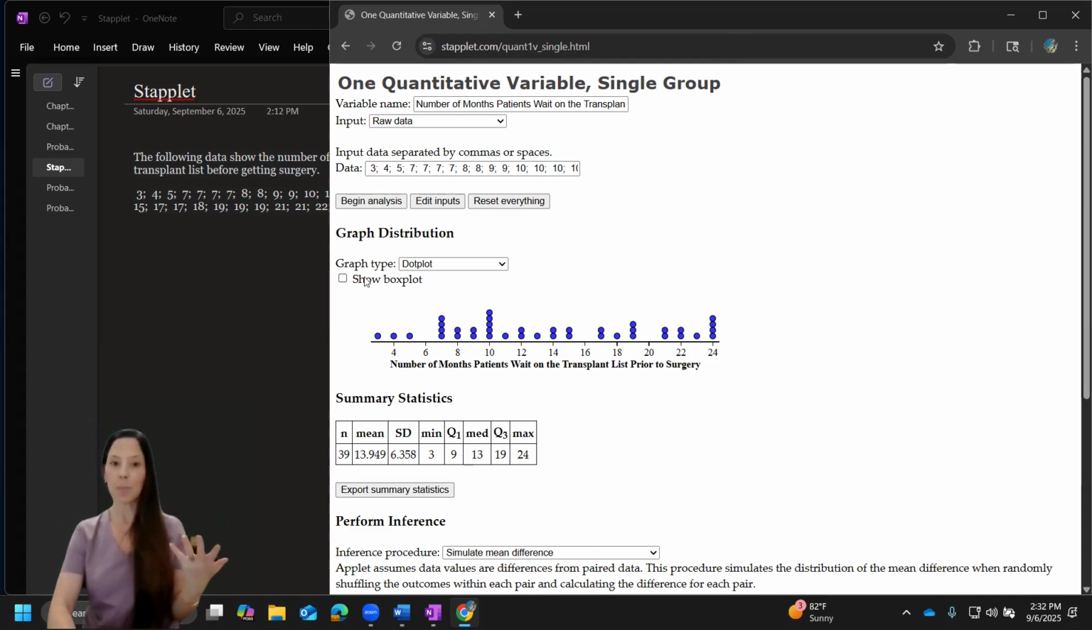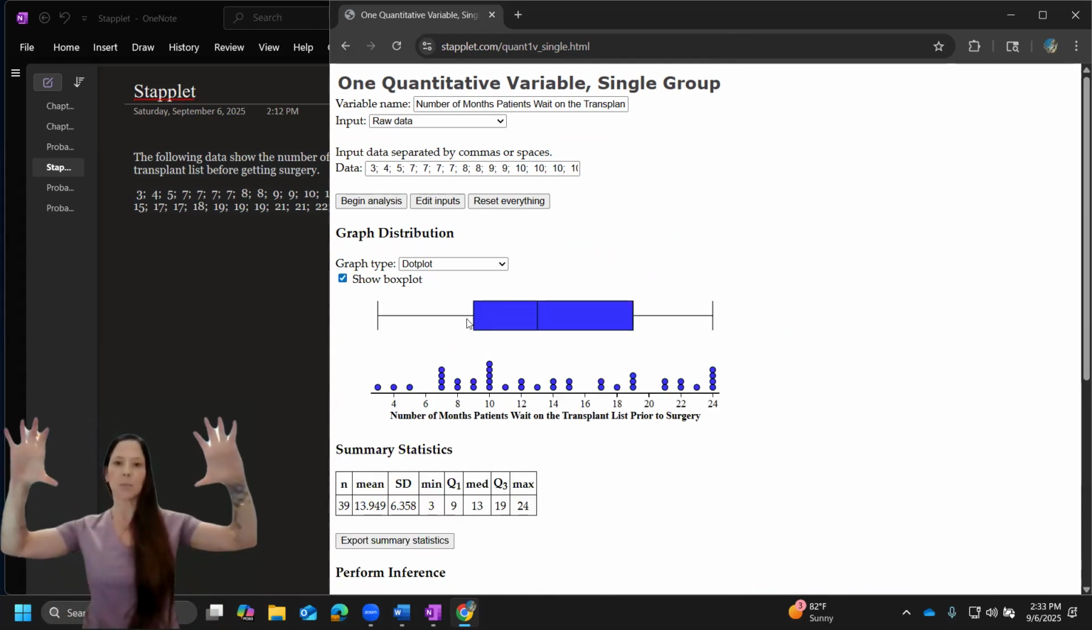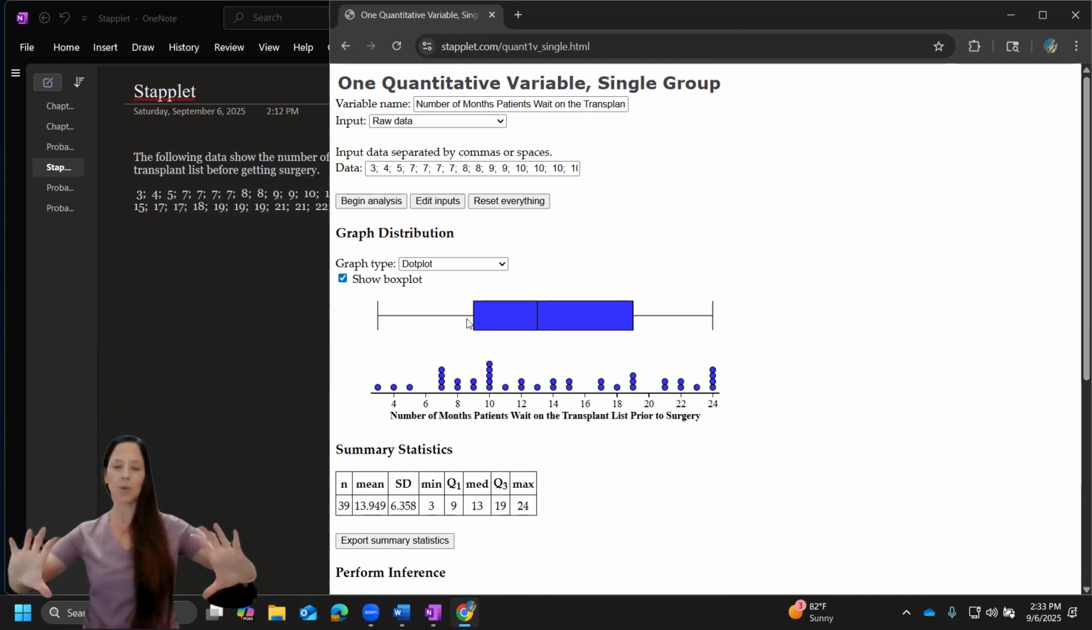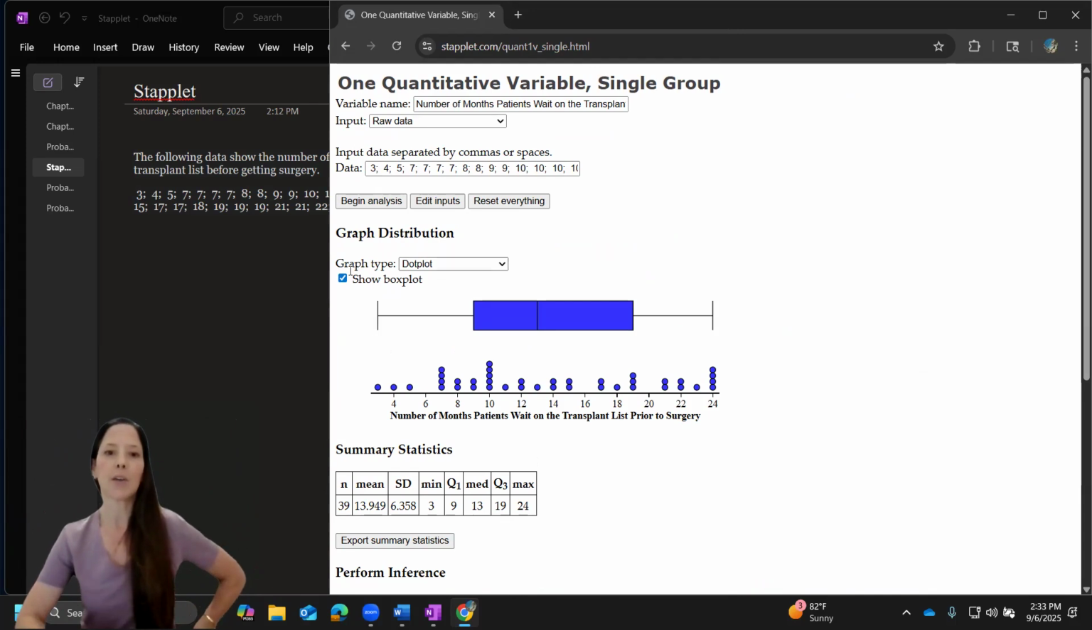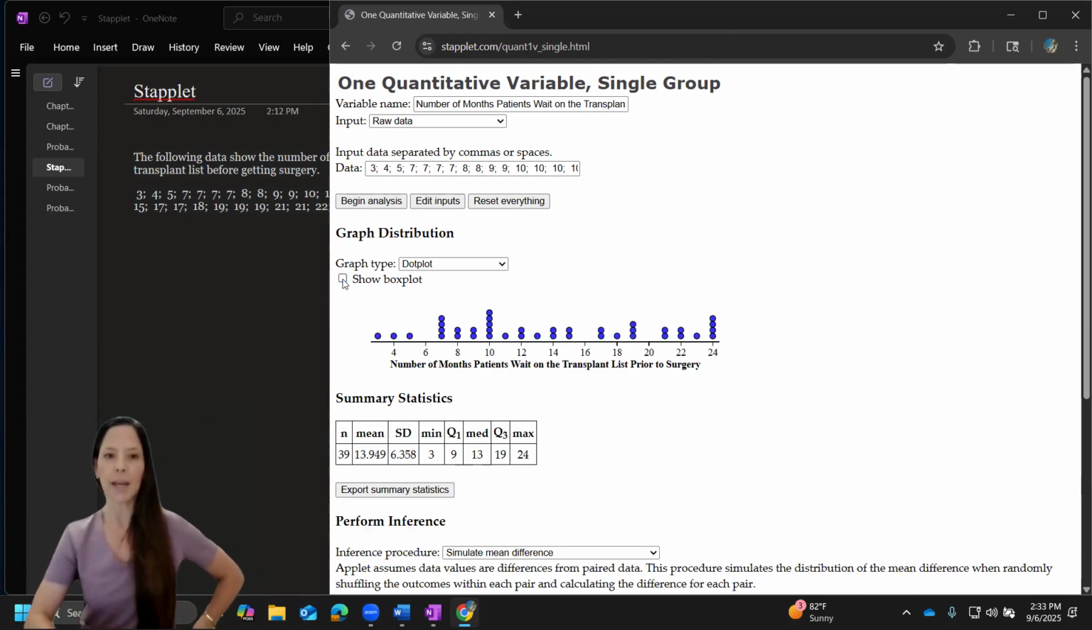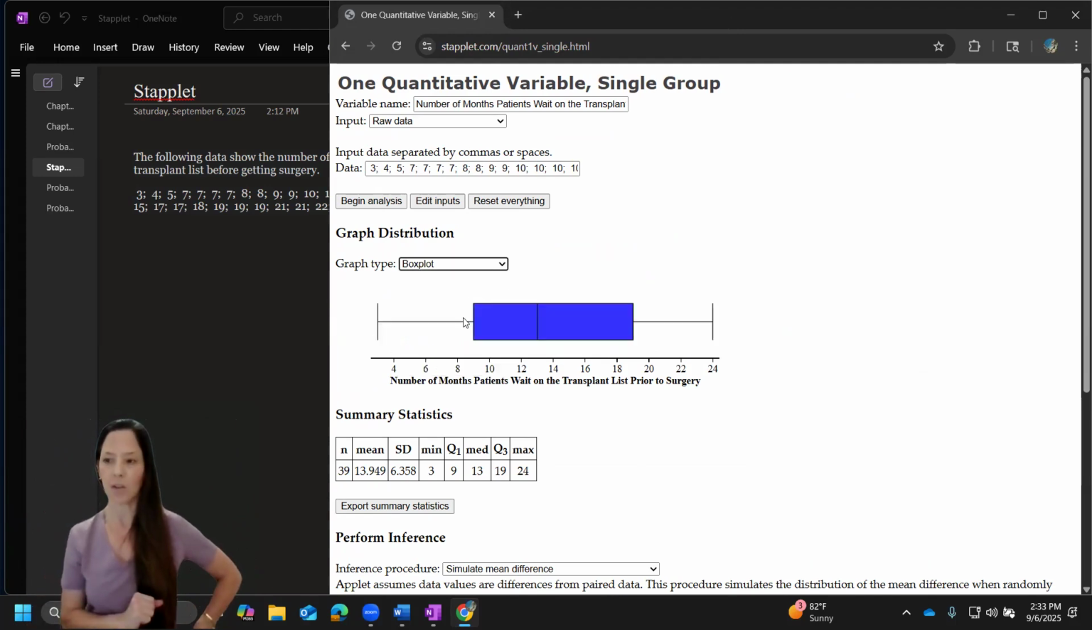I could also show the box plot here if I select it. So it's the box plot on top and then the dot plot below. My number line goes by 2s here. I could take the box plot away, and then I could also use the drop down to change to a box plot itself. I could also do a histogram.